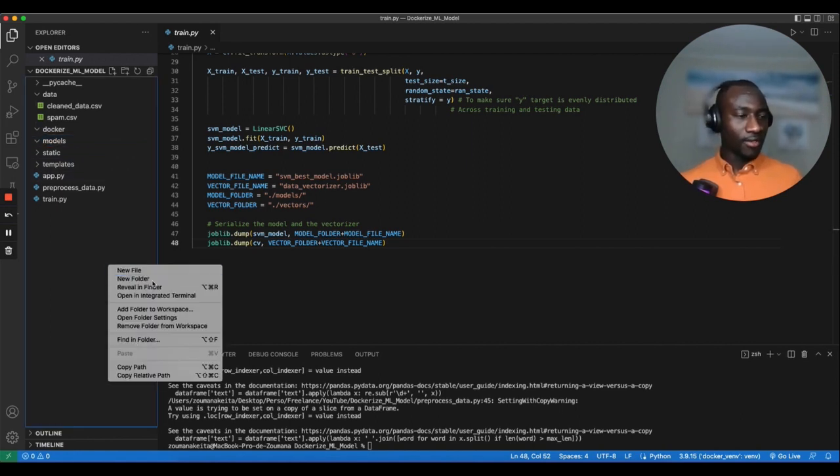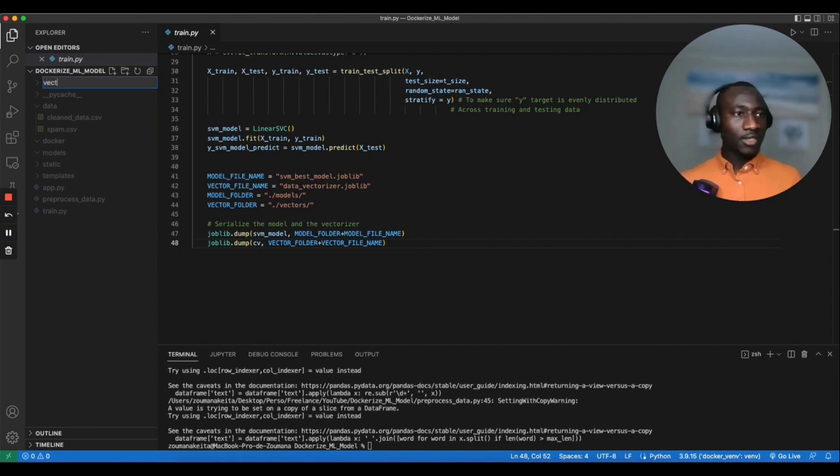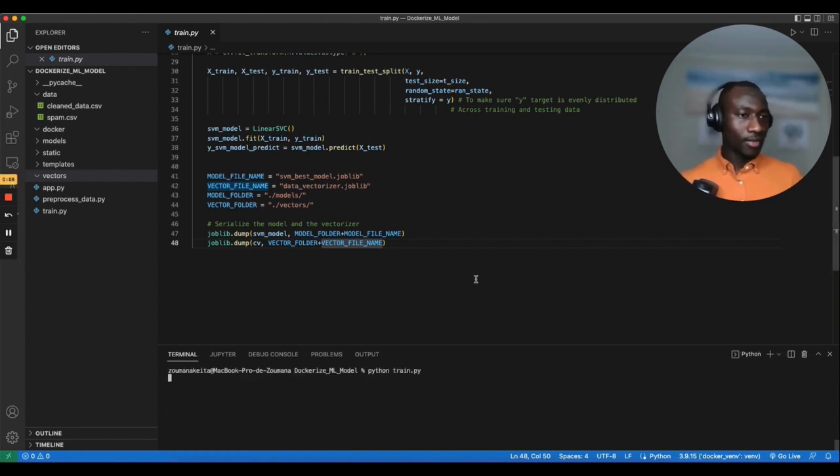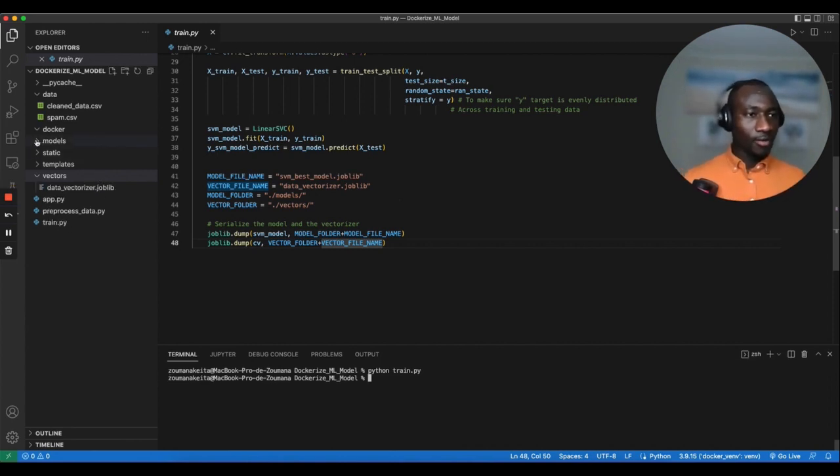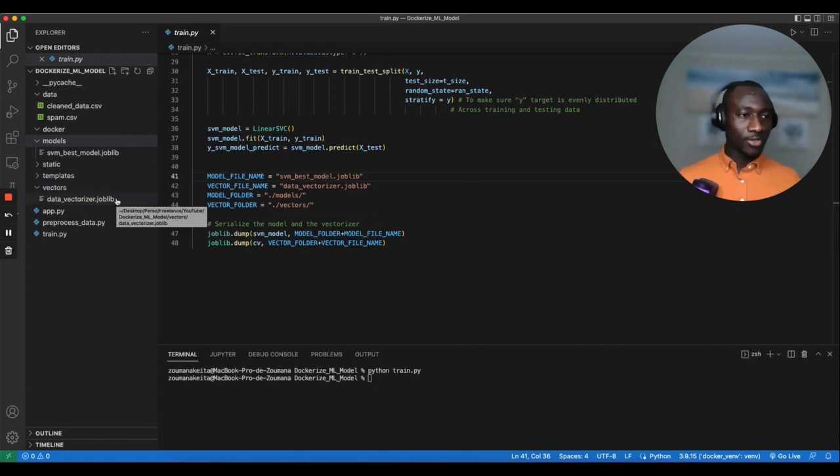So how to create a vectors folder. So let's create that vectors folder. These folders are empty, model and vectors, and running this train file is going to create those files. So python train, let's clean a little bit, and python train is going to generate those files in the respective folders. Here we have the SVM based model that has been generated here, and here also we have the vector file, which is the data vectorizer joblib.